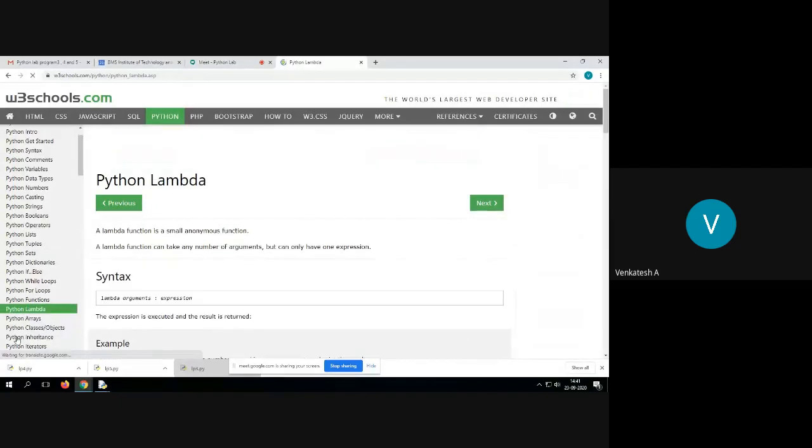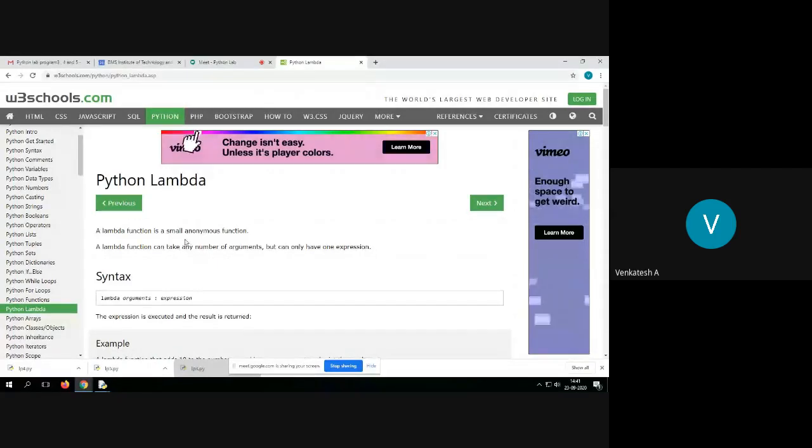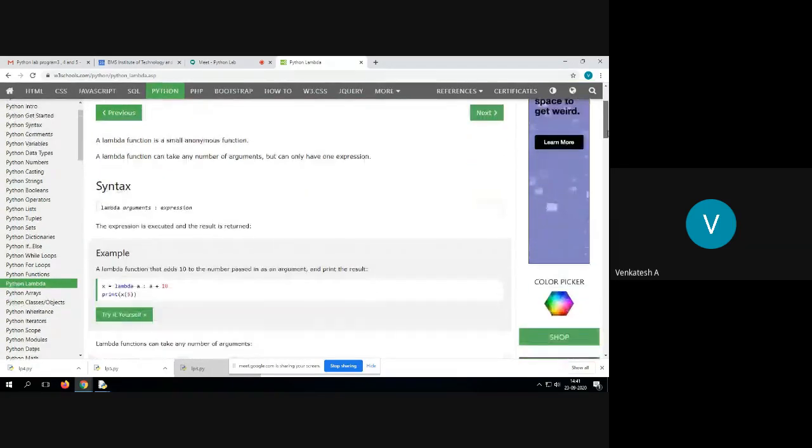So yeah, here it is, lambda function. A lambda function is a small anonymous function. A lambda function can take any number of arguments, but can only have one expression. So this will just work like a macro. Look at the syntax here. Lambda is the keyword, followed by arguments, then a colon, then the expression.